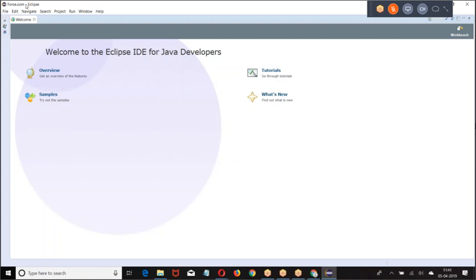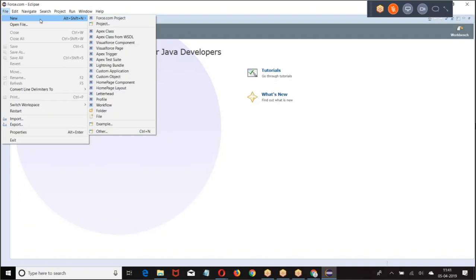Now look at this, what you are getting on the top, Force.com. Now Eclipse is set for your development. Whatever I am going to write in this org should be saved to Salesforce. So what I will do: File, New, Force.com Project.